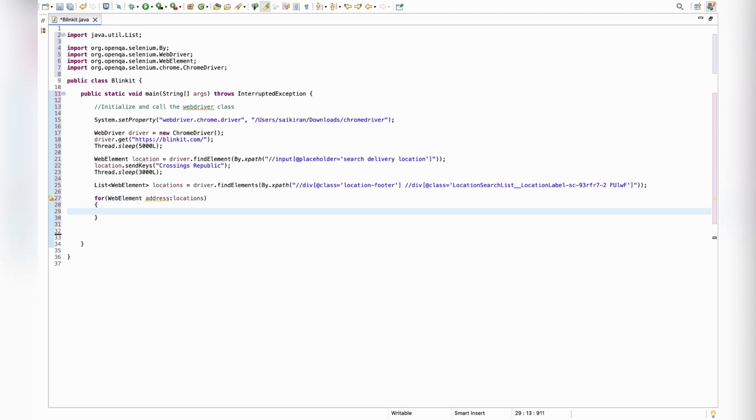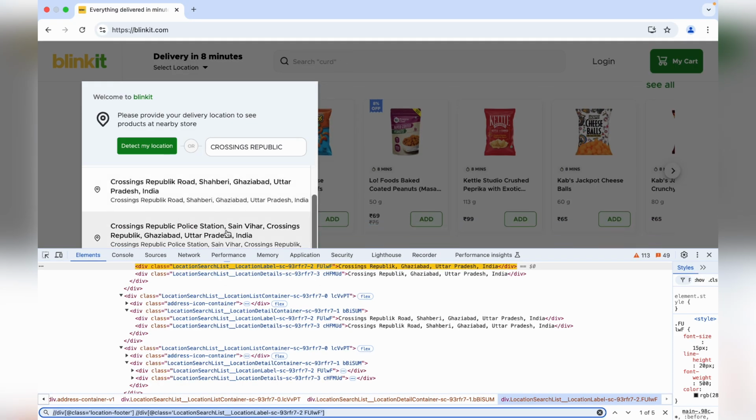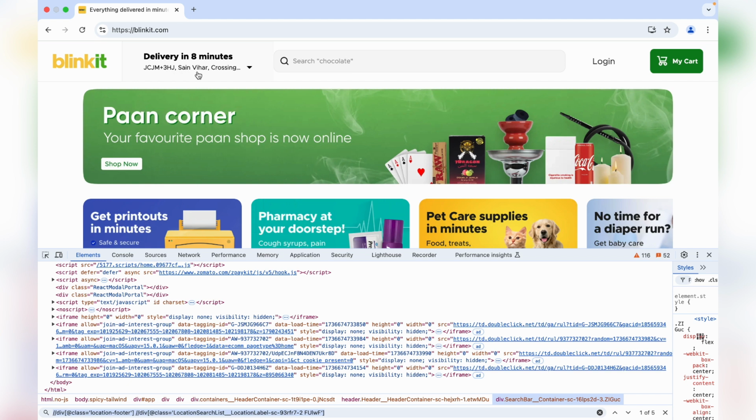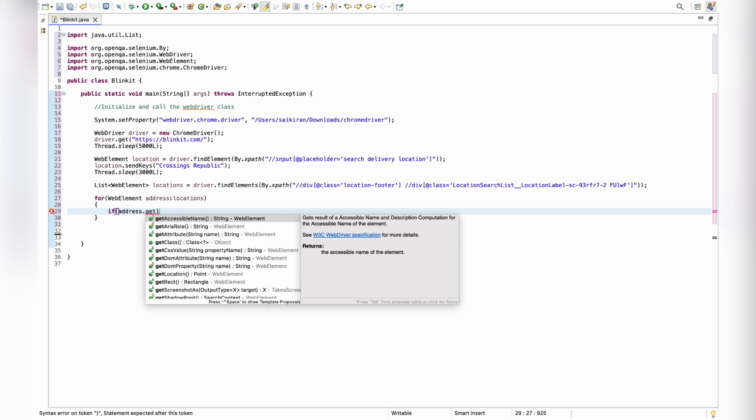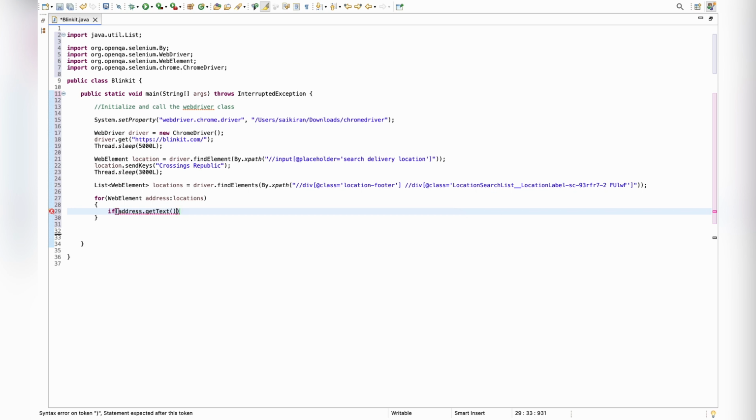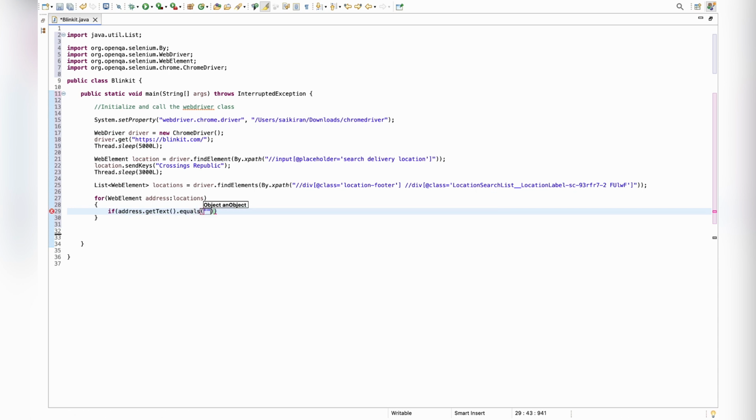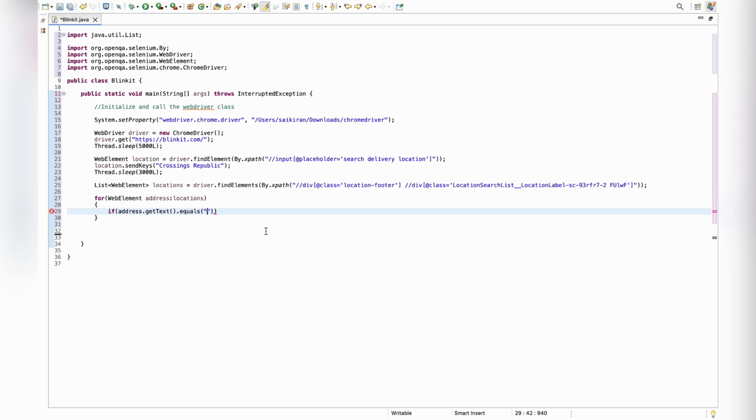So here we need to give an if condition, because our test requirement has a condition. We need to only select this Crossings Republic Police Station Sign Vihar, right? So after selecting that, JCJM plus 3H Sign Vihar Crossing, this will get displayed. So you need to write an if condition. All our iteration addresses will be stored in this address variable which we gave, right? So we are going to write address.getText(). getText is used to get the text of a web element. Dot, there is a method called equals. Inside equals, you need to write the expected address. Copy this address, paste it in the if condition, open the braces.